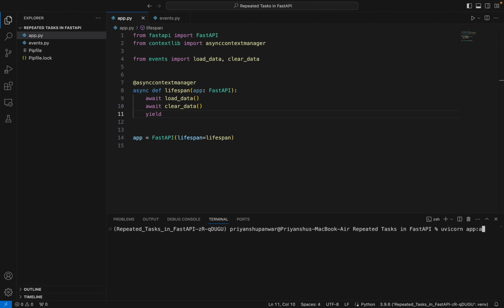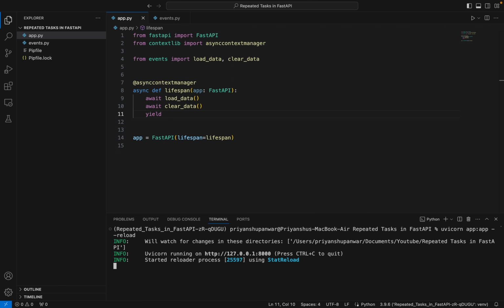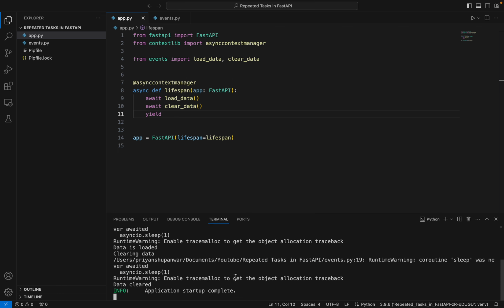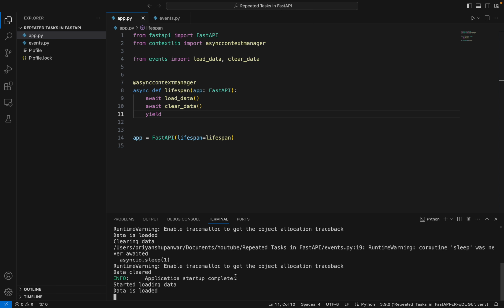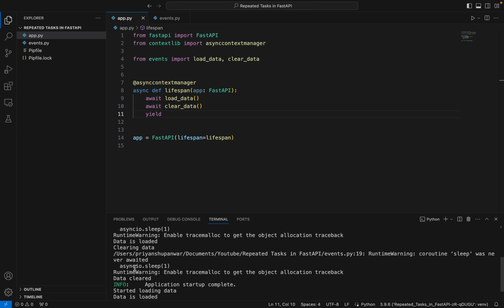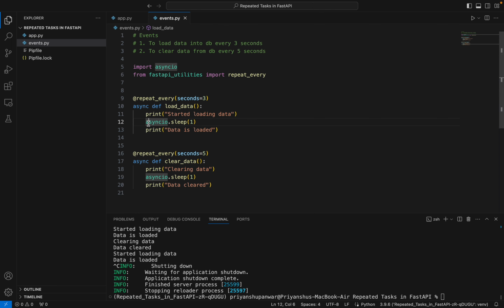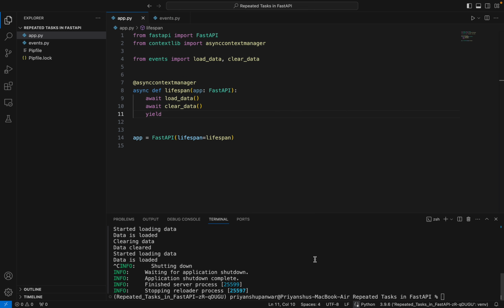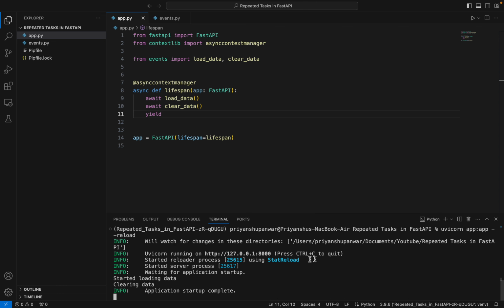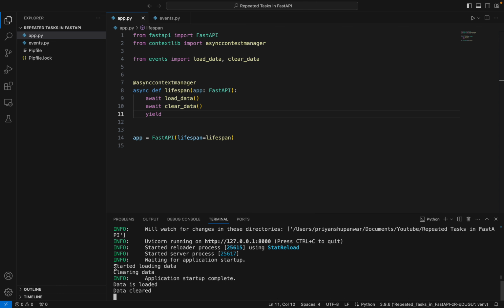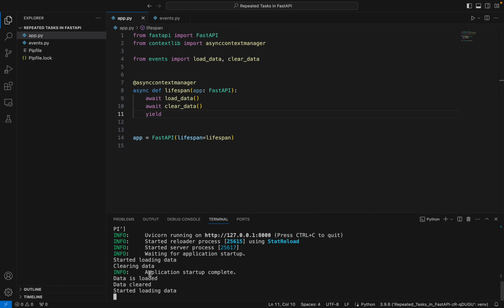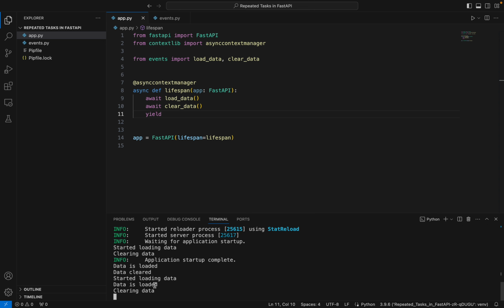Uvicorn app reload. Okay, right, we are right. We haven't awaited this thing. We'll first await it. Sorry, my mistake. We need to await this as it is a coroutine. So we'll just run it again. Yeah, so it has started loading data, clearing data, data is loaded, data is cleared.